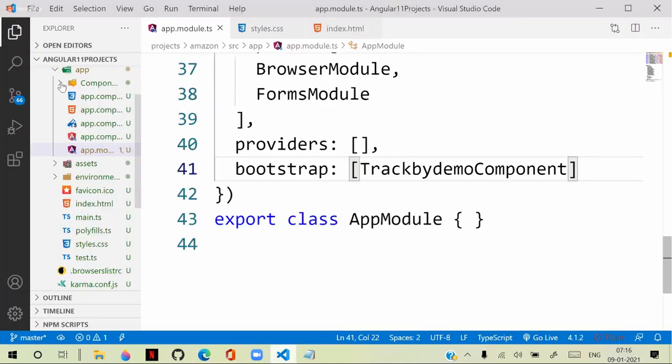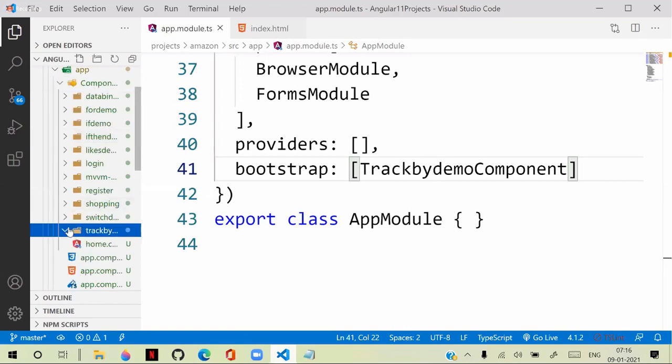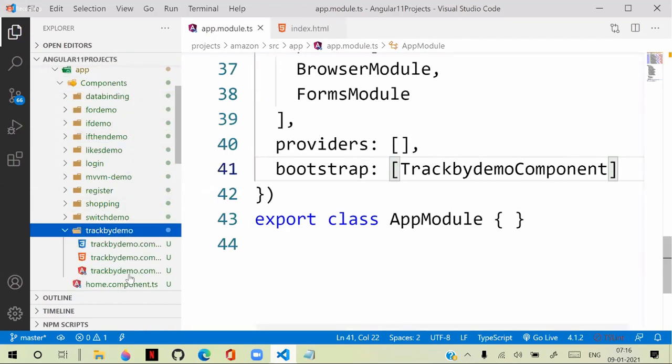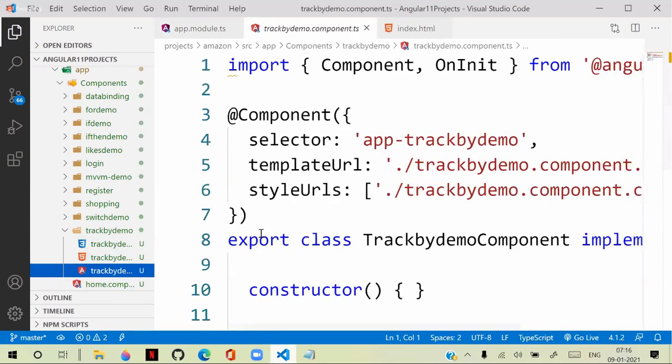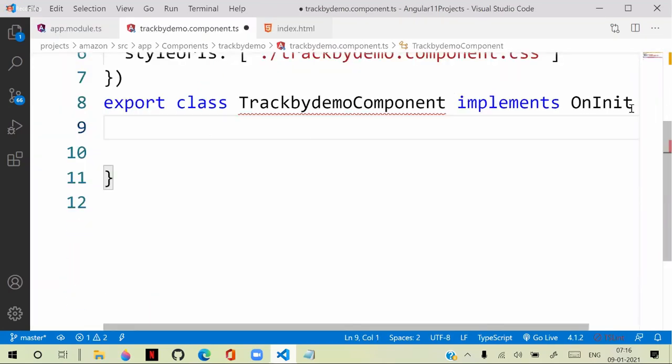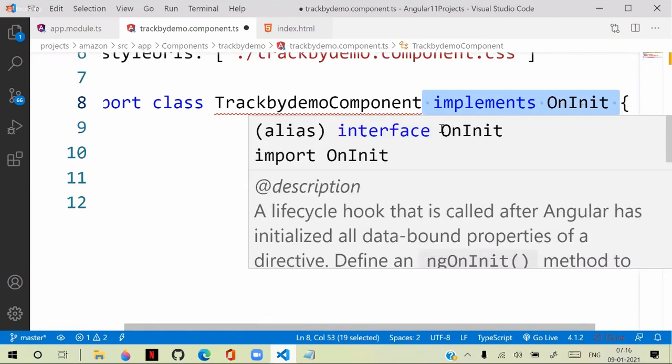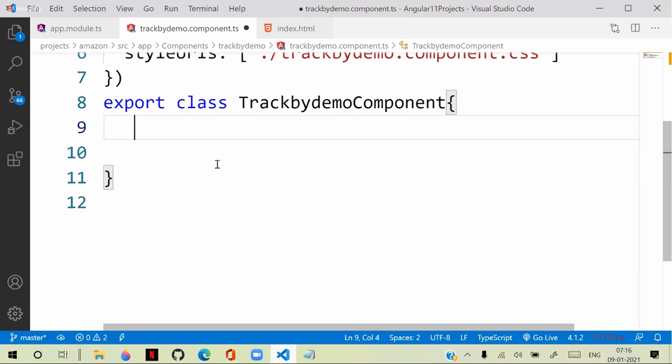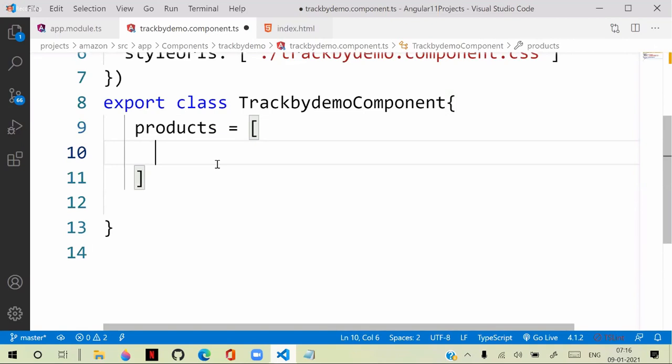So let's go into this track by demo, and in the components, the track by the TS, and I'm adding here some data. So let's add some data here. Let me keep it simple here. Okay, so we have products. Products is an array. In the products array, we are adding just a few objects.